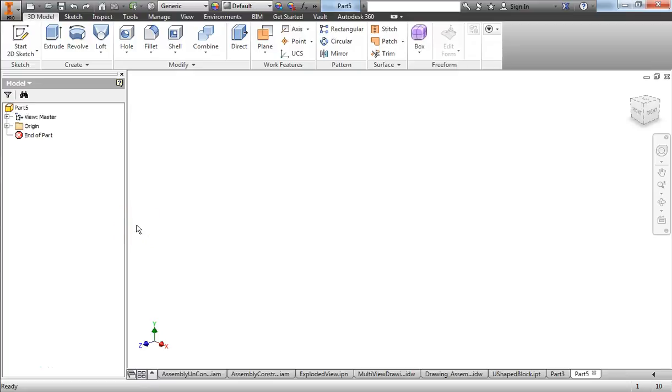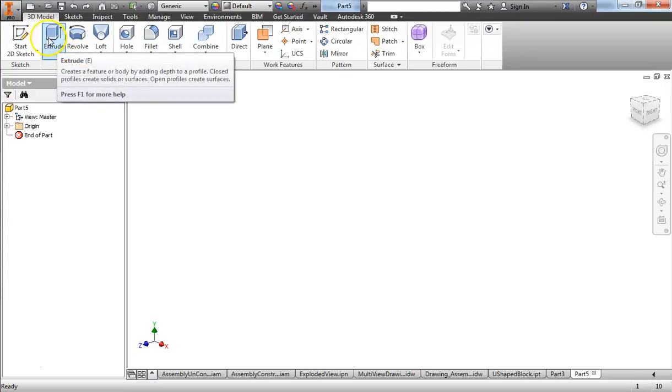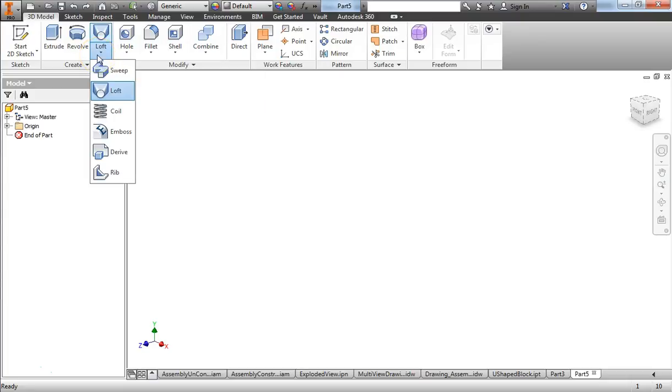Welcome to a video about Inventor sketch-based modeling. So we're going to model or create 3D parts, three-dimensional objects inside Inventor. And in the 3D model tool, these are some of your basics: extrude, revolve, and then as a drop-down there's more choices: a loft, sweep, etc.